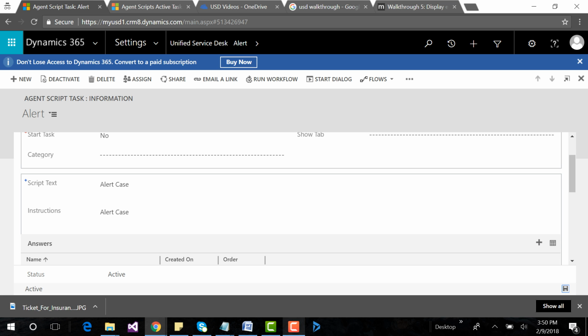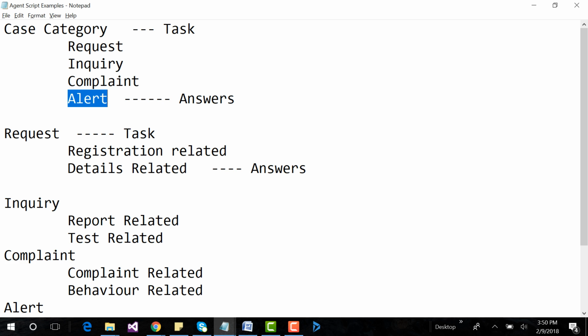So I have created all the tasks, right? Now I'm going to create all the answers. First I'm going to create all the answers for case category, then I will create all the answers for the remaining ones, for request, inquiry, complaint and alert. So request is already created, answers. So please don't get confused between the task and answers. Task represents a parent, under which you are able to see some children, meaning some answers, and an answer itself is a child, meaning you are not able to see anything under it. Through answers only we can call some action calls and whatever you want to perform. That's it.